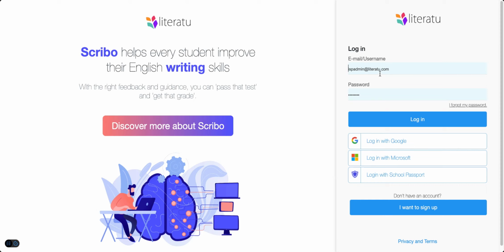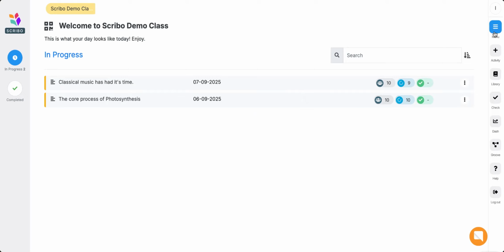You've got ISP admin at literato.com. It's cashew26, capital C. I'll put it in an email as well. You're all teachers in the school, so this is your school. Boundaries are up. Nothing else can see into it other than you two.